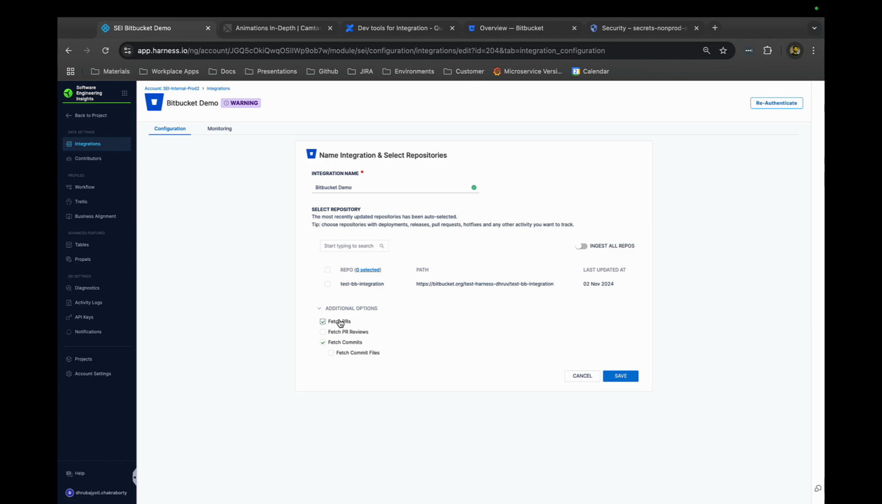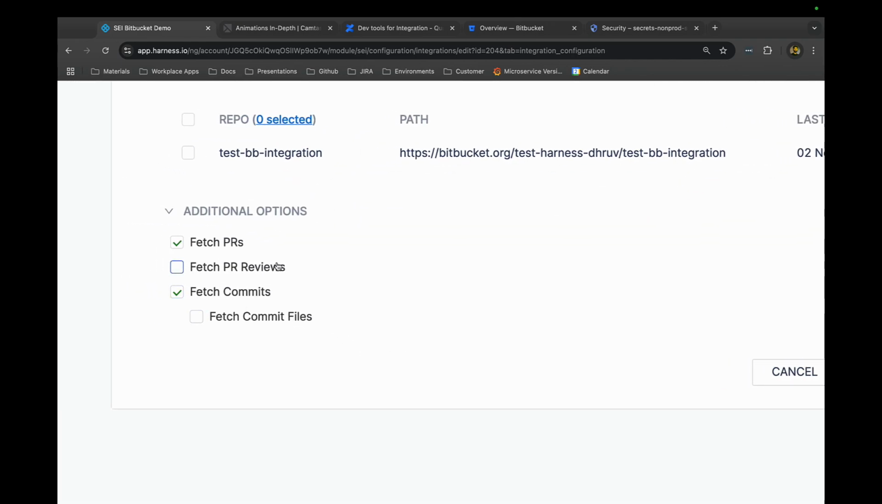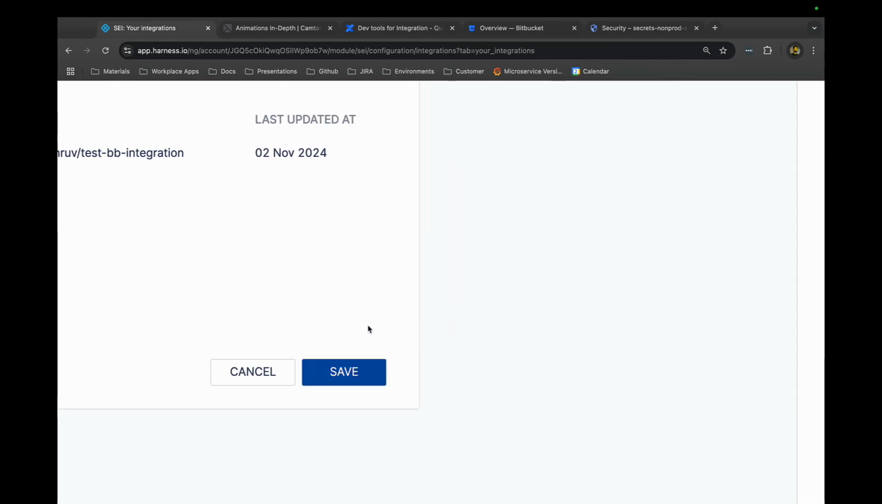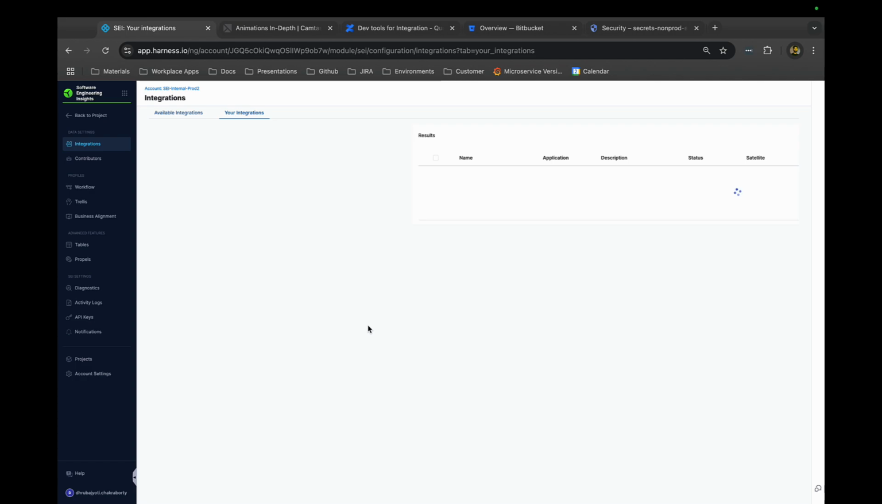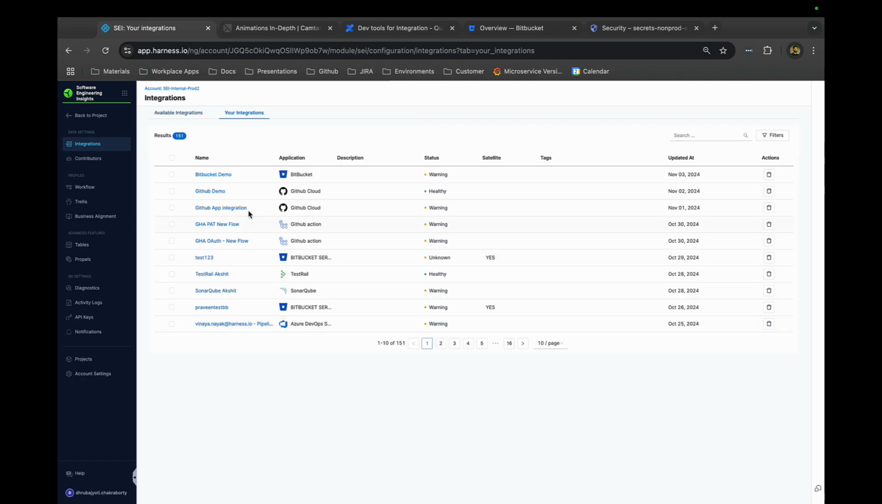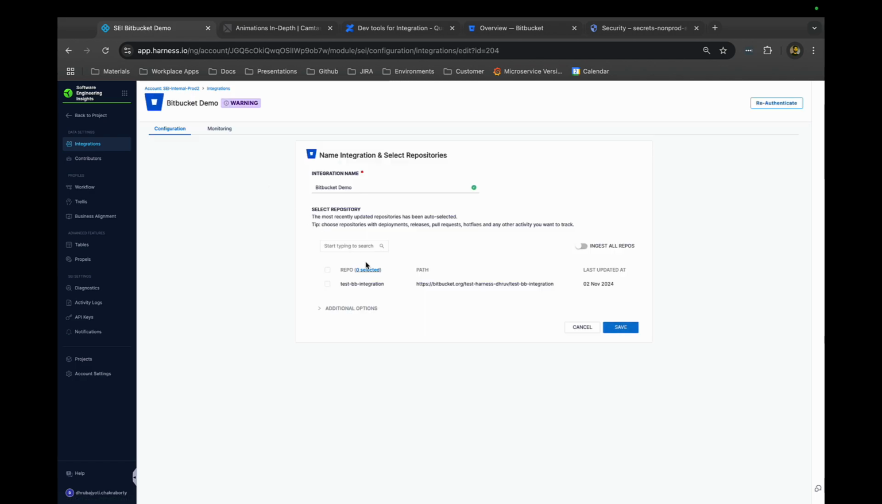You can also update the additional options where you define what sort of data you want to ingest into the system. For example, currently we are ingesting data for PRs and commits, but in case you also want to ingest data for the PR reviews and commit file, that includes the code diff for each of the commits, then you can again go ahead and enable these checkboxes and click on save, and this will ideally update the integration configuration, and on the subsequent integration ingestion, the data will be updated automatically.